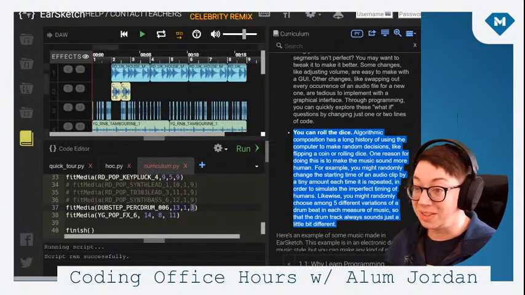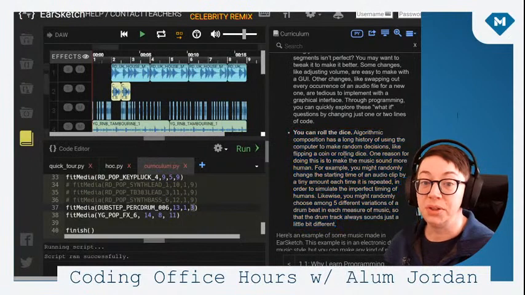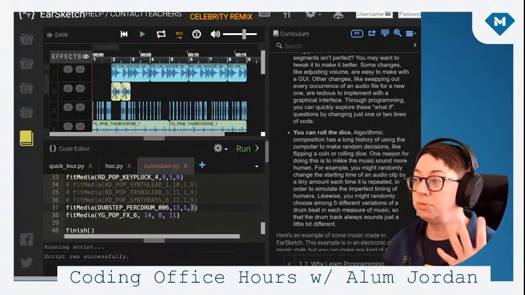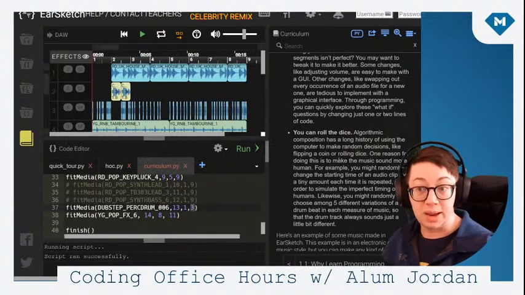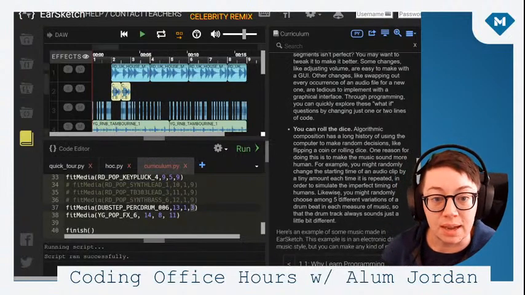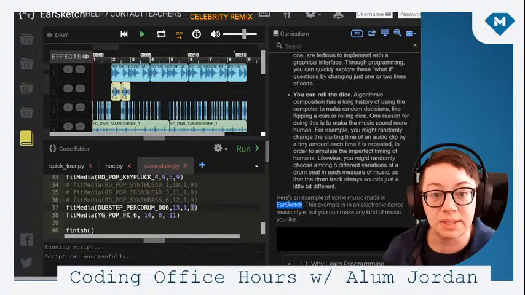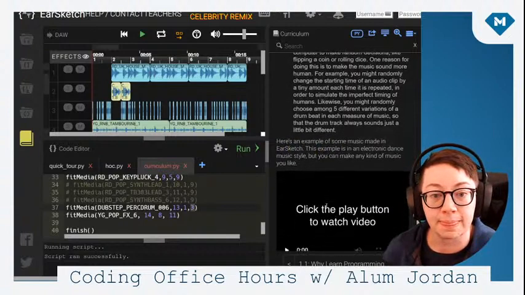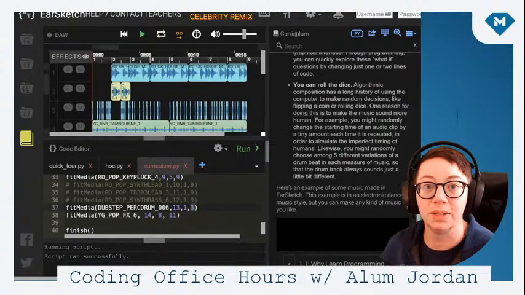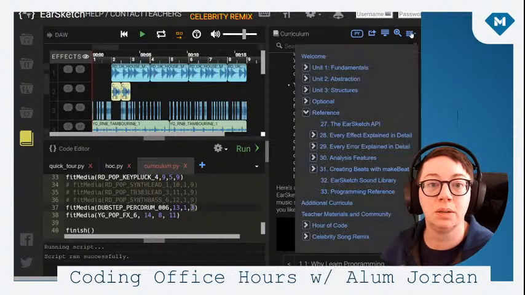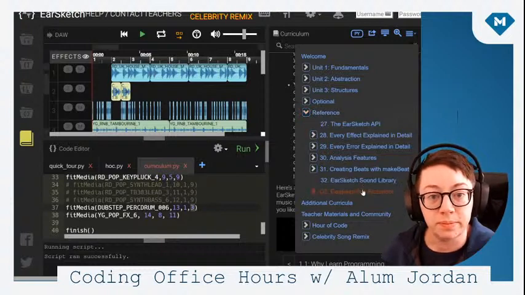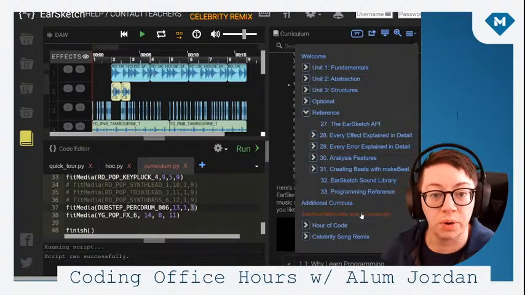So what are they trying to say here? This means that using computer science, using programming, it's usually very easy to implement some amount of randomness into what you are doing. So let's see if we can find, okay, here's an example made in EarSketch. Let's go on the hunt for random. Let's click back up here to the reference. Creating beats, sound library, programming reference.